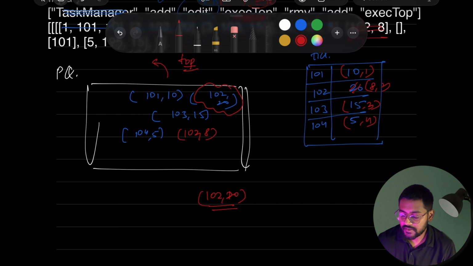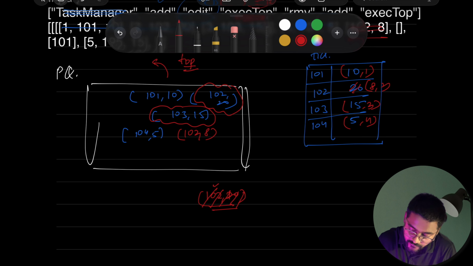But I will check in the map whether this task ID has this priority. Actually, this task ID 102 has a priority of 8 in reality, in the updated one. So it means this entry is a stale entry. It means get another one. Another one is 103,15. I will check in the map table whether this 103 task ID has a priority of 15. Yes, this is a valid entry.